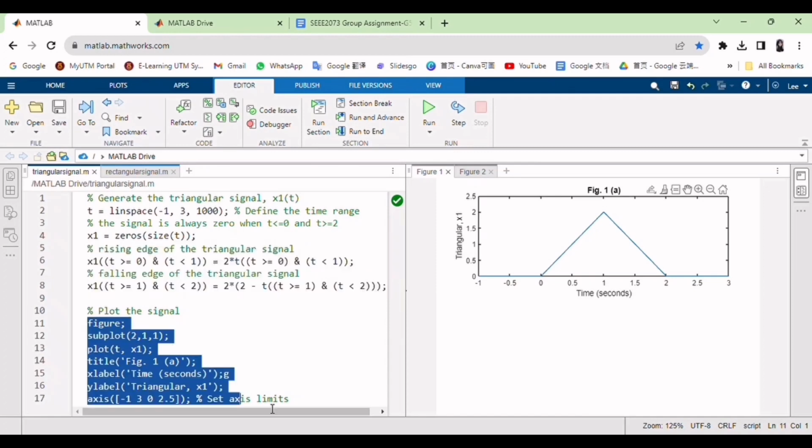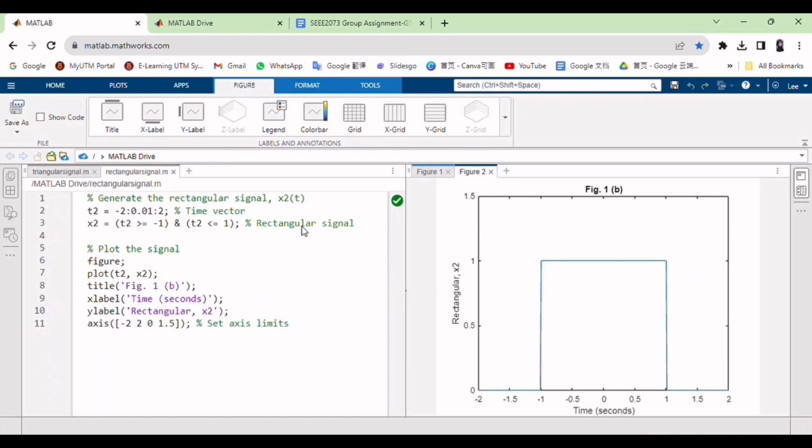Finally, we can plot the signal based on the code here. This code will create a new figure and subplot, and then plot the triangular signal, x1(t), against time. The title, x label, and y label are set for the plot. Axis will set the limits for the x-axis and y-axis on the plot. In summary, this code will generate and plot the triangular signal, x1(t), with specific characteristics over the specified time range.